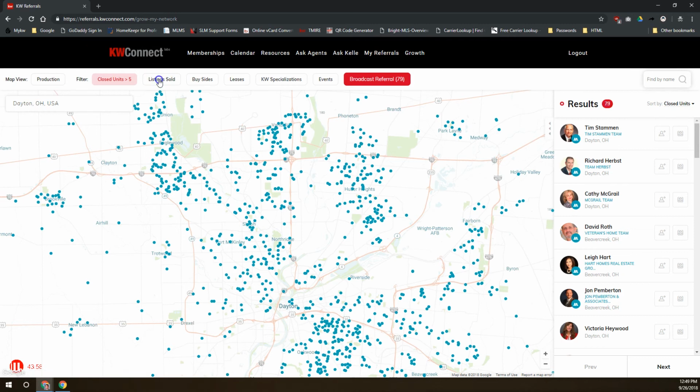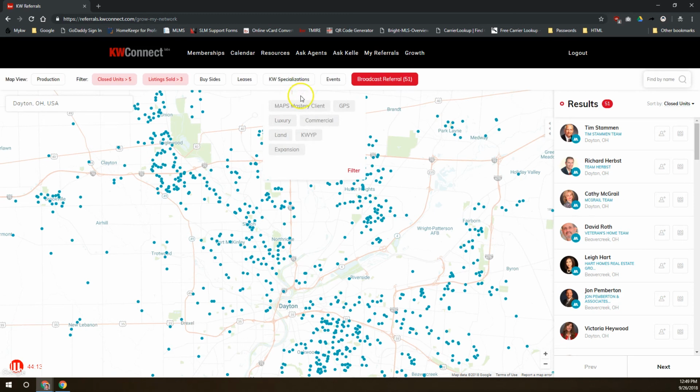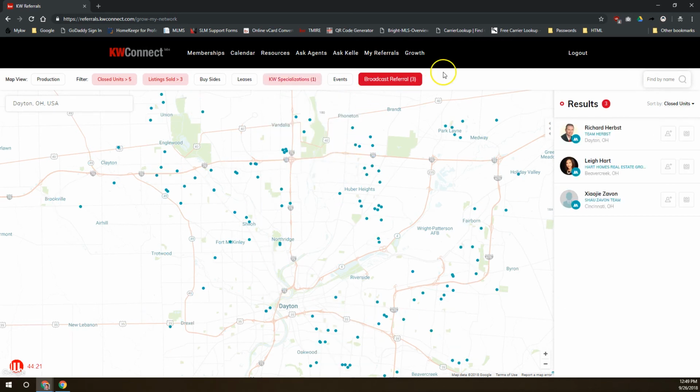And okay, I want 3 of those closings to be seller side. So I'm going to do that there, 3, filter. So now there are only 51 agents in this area that have 5 closings last year, and 3 of those were seller side. And then I want them to be mastery clients. I want them to be in coaching. So I'm going to filter that. And there are only 3 agents in this entire area that meet all those criteria. They've had at least 5 closings in the last year. They've sold at least 3 listings, and they are in mastery coaching with some kind of MAPS coach.